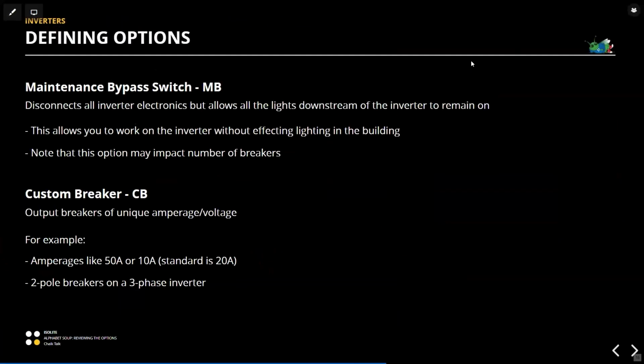Maintenance bypass on inverters. This disconnects all electronics, but it allows the lights downstream of the inverter to remain on. This is for when you're performing maintenance on the inverter, so that you don't have lights going out throughout the building. You could, for example, perform maintenance during the day in a work environment without affecting the employees working there.